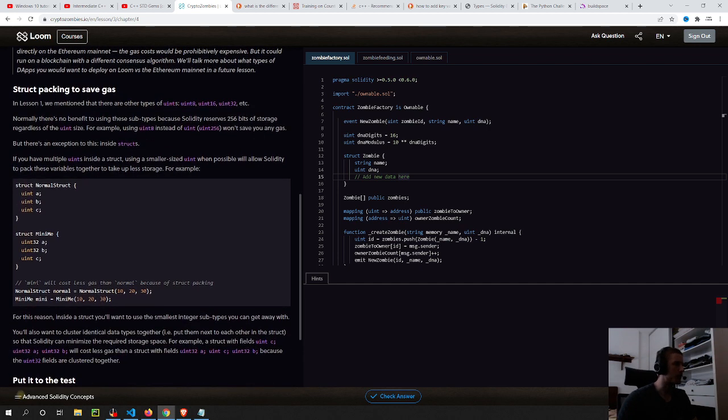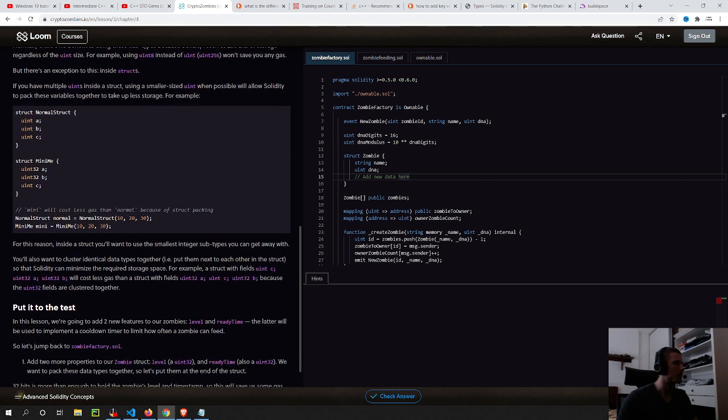Struct packing to save gas. In Lesson 1, we mentioned that there are other types of uints, etc. Normally, there are no benefits to using these subtypes because Solidity reserves 256 bits of storage regardless of the uint size. For example, using uint8 instead of uint won't save you any gas. But there's an exception to this inside structs. If you have multiple uints inside a struct, using a smaller size uint when possible will allow Solidity to pack these variables together to take up less storage.